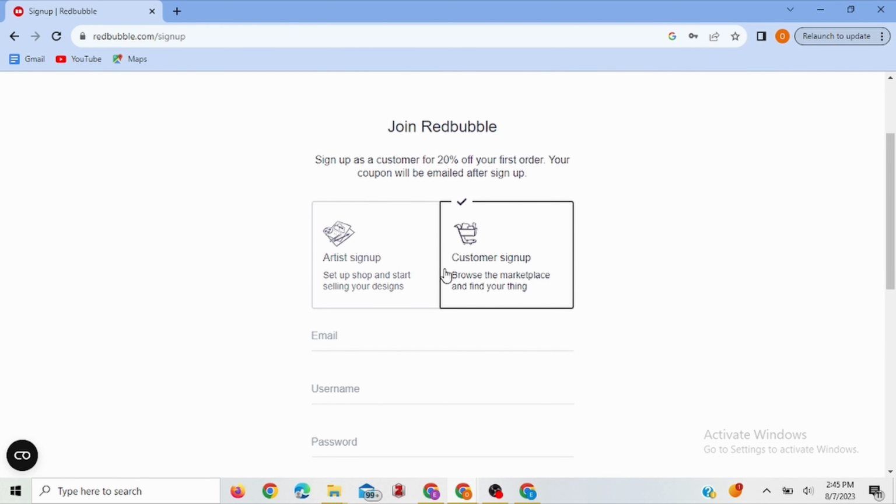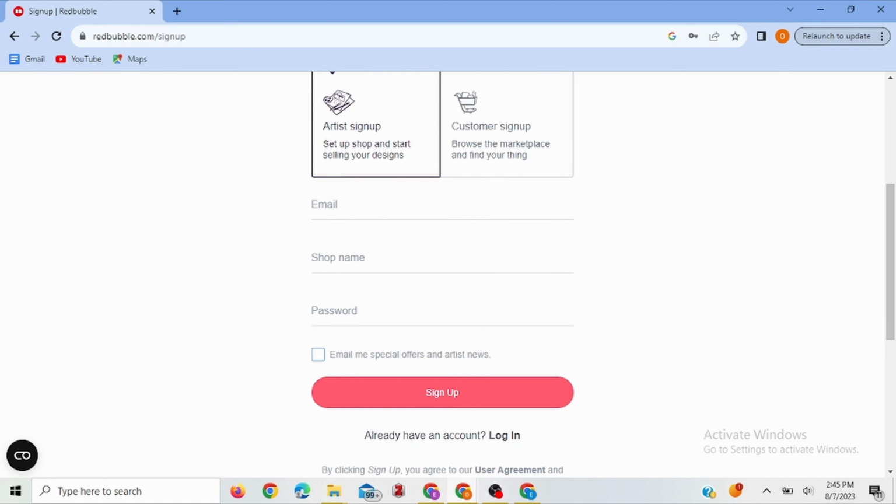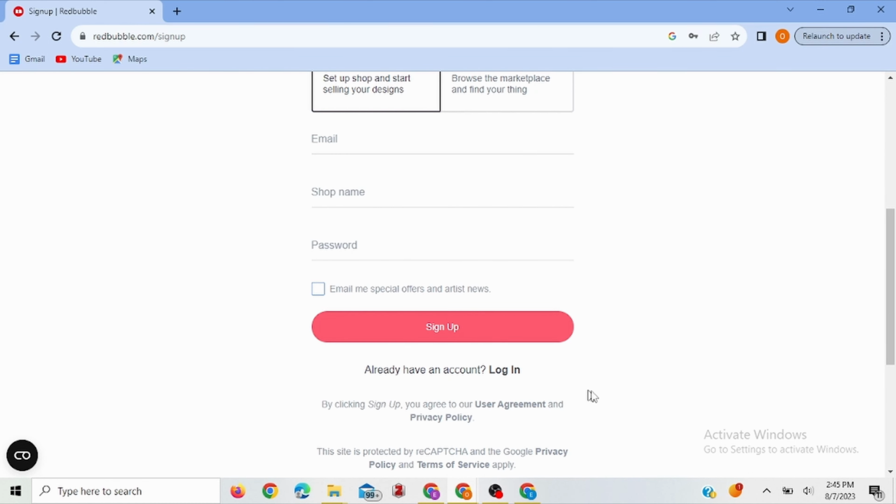Now you have to note that you are signing up as an artist, so you have to check this and not customer sign up. So you have to be careful about this. So now you just fill up these things and then you sign up.